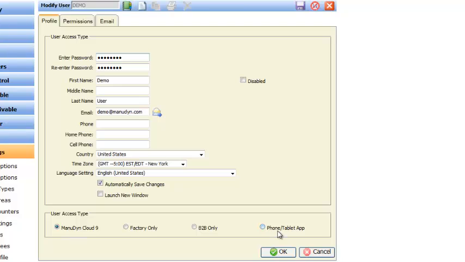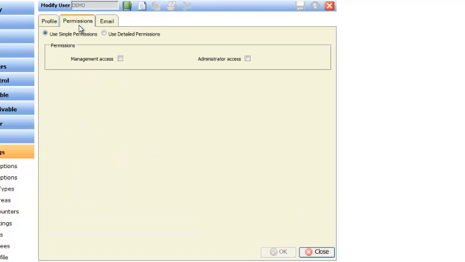If you have selected ManuDyn Cloud 9 as the user access type, we should click the Permissions tab to set what areas of the system they can access. For each user, we can either use simple or detailed permissions. If you have activated simple permissions, the user will have access to all areas of the system with the exception of the System Settings menu group and the ManuDyn Account menu group. To enable access to the ManuDyn Account menu group, tick the Management Access option. To enable access to the System Settings menu group, tick the Administrator Access option.